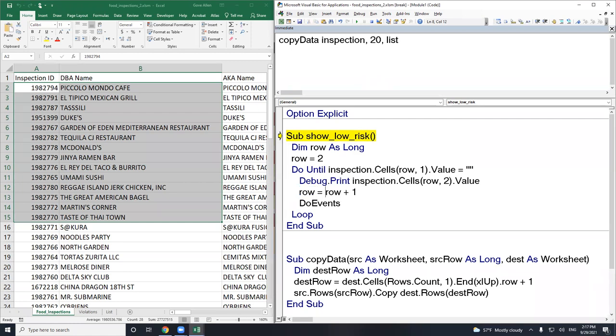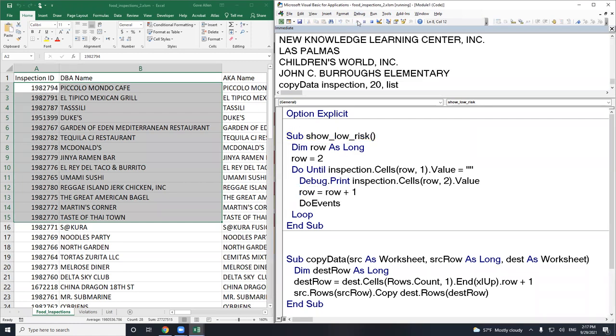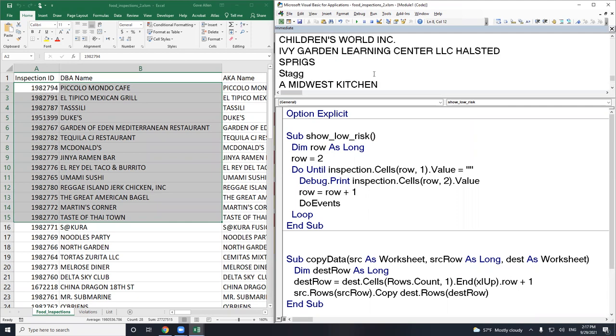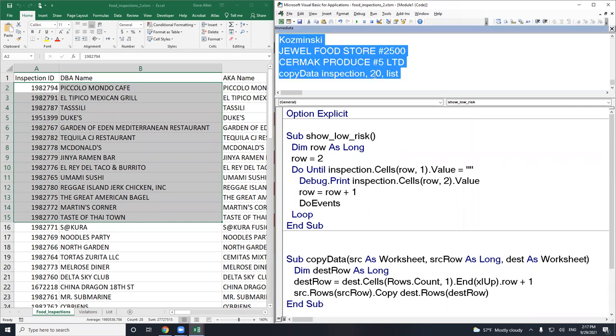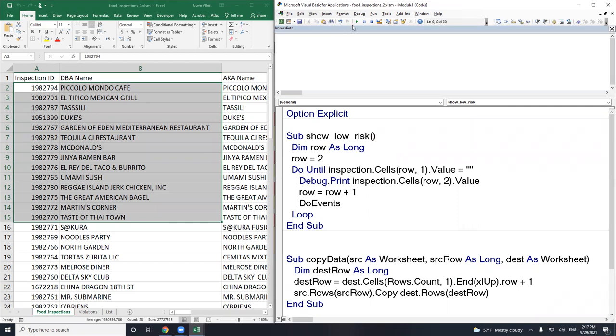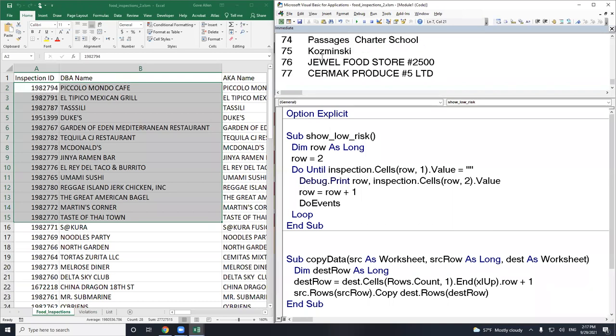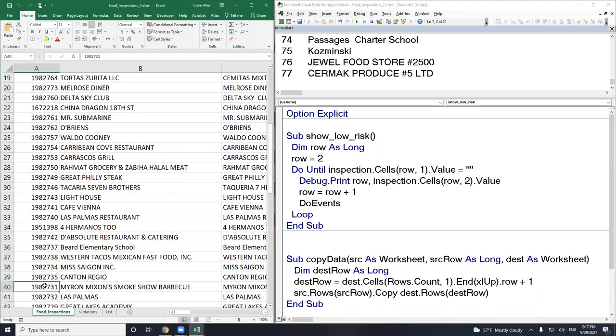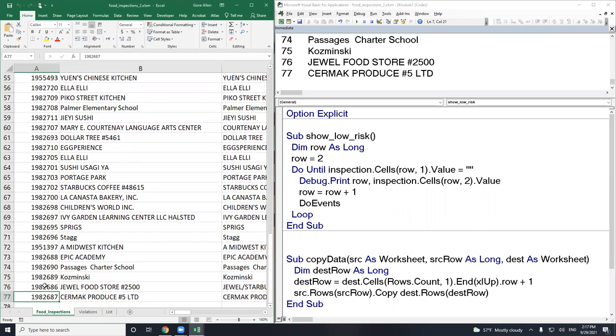Row equals row plus one. I thought it would be a miracle. All right, so it looks like we're getting those listed off here. Maybe I'll also print out the row as well. So we're getting down to row 77. Do we only have 77 rows of data? Yeah, 76 rows of data ending on the 77th row.